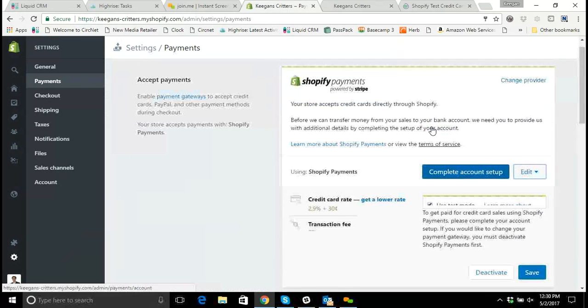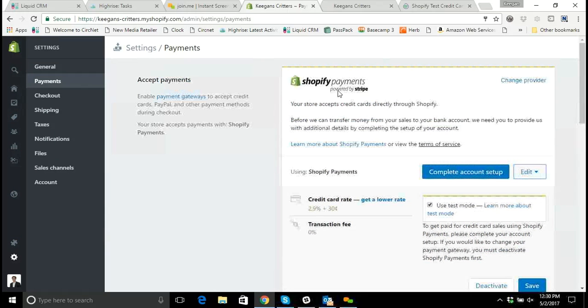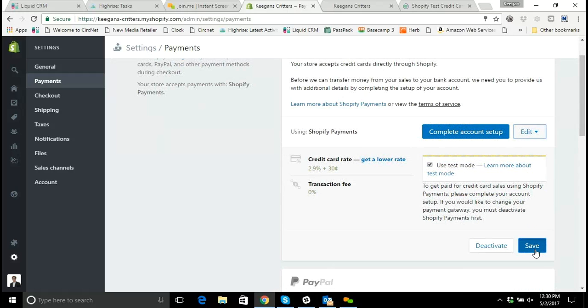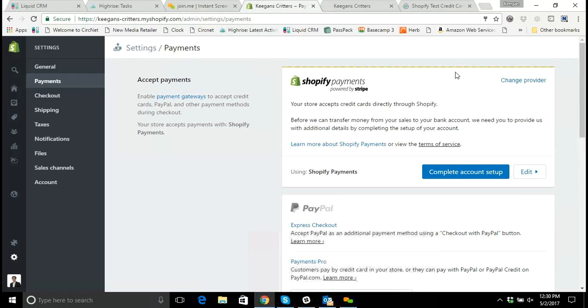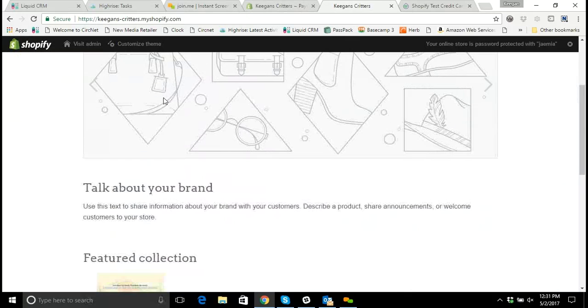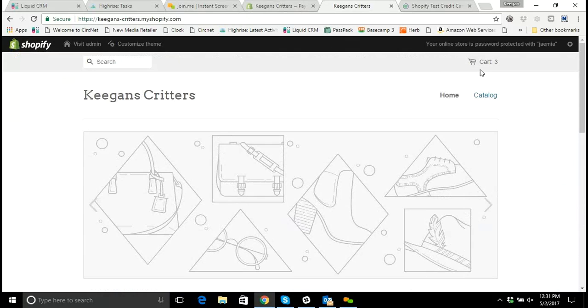use a credit card. So when you do that, you'll see this little yellow and gray bar that appears above the Shopify payment section. And I'll save it. We see the little gray and yellow bar, which tells me that this site is in test mode. So let's go to the live version of the site, and here it is. Here's the Keegan's Critters test site, and let's go to my cart and actually check out.